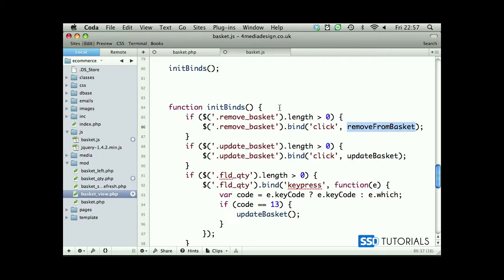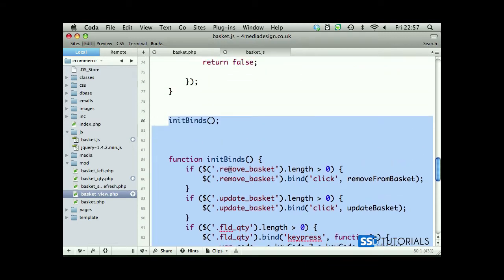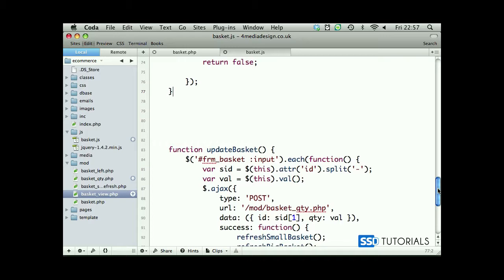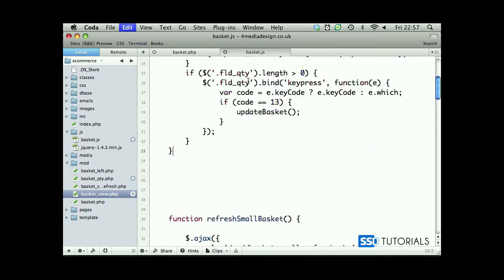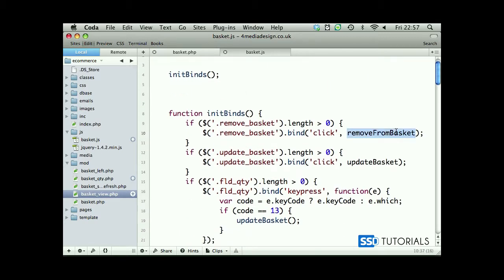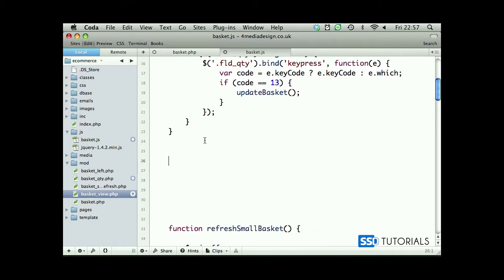Okay, now we need to create this remove from basket function, but before we do so, let's copy this init binds function plus this calling right to the top, because I'm just feeling that it should be here right at the beginning, so it loads as a priority basically. Now let's copy this remove from basket function, and we can create this function right after this init binds. So function remove from basket.